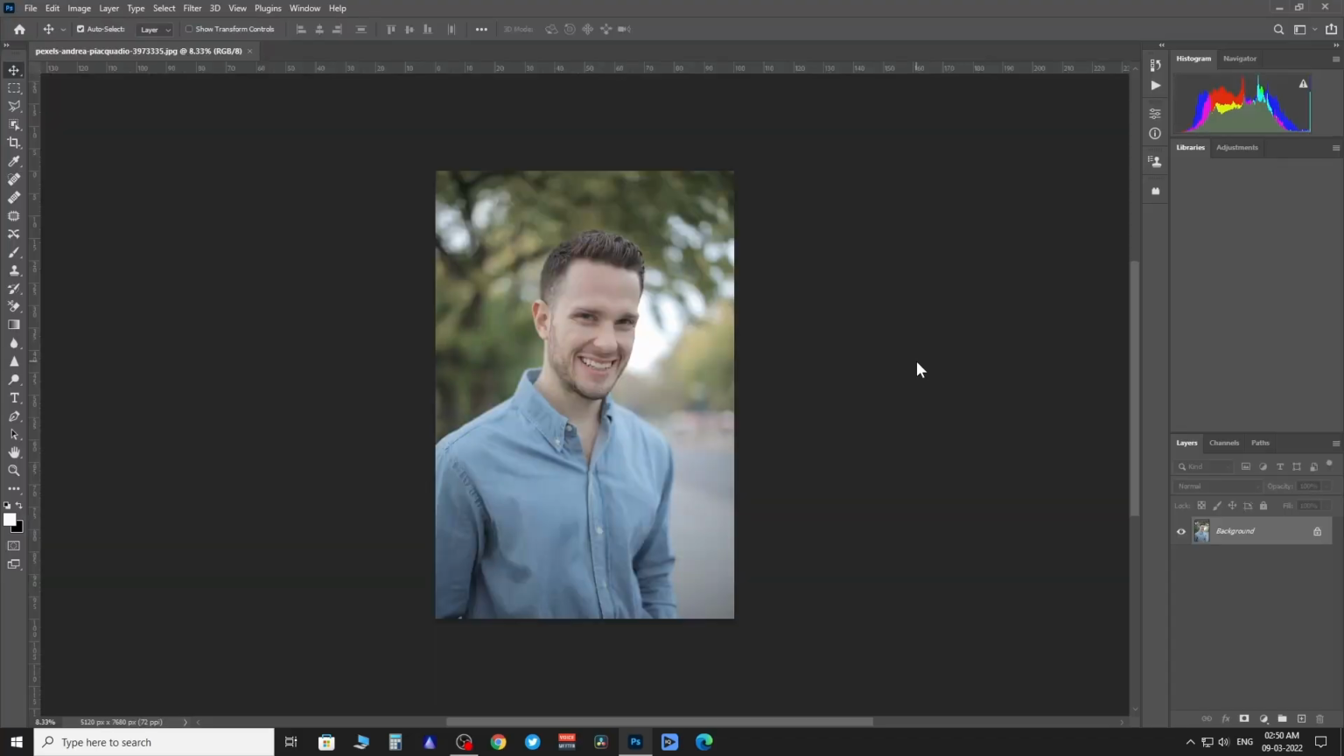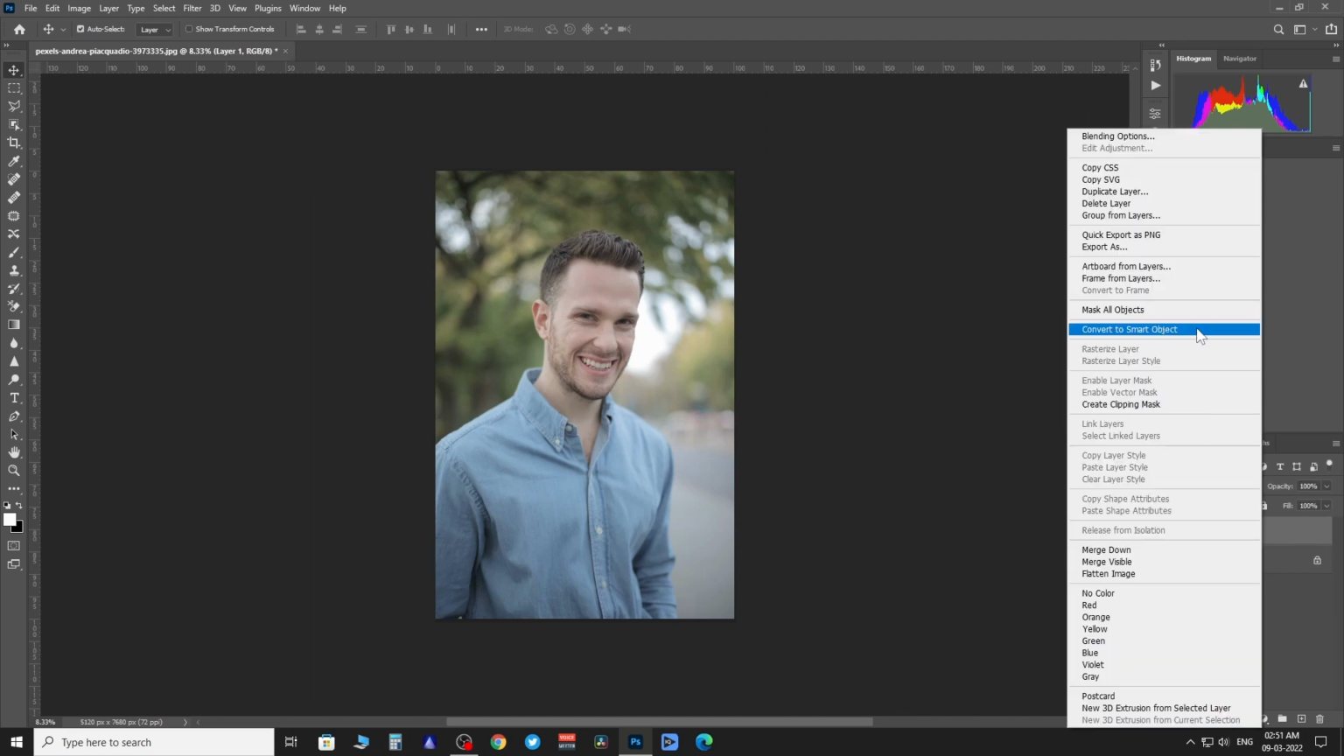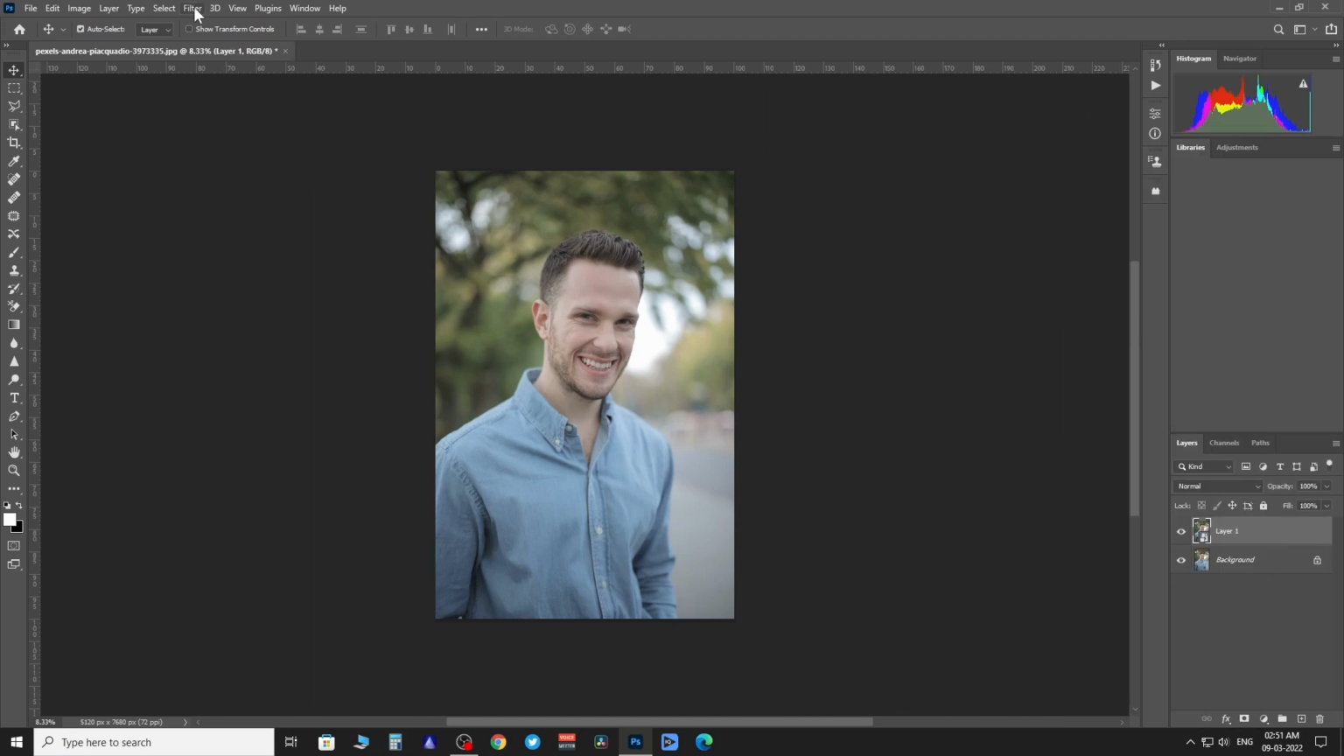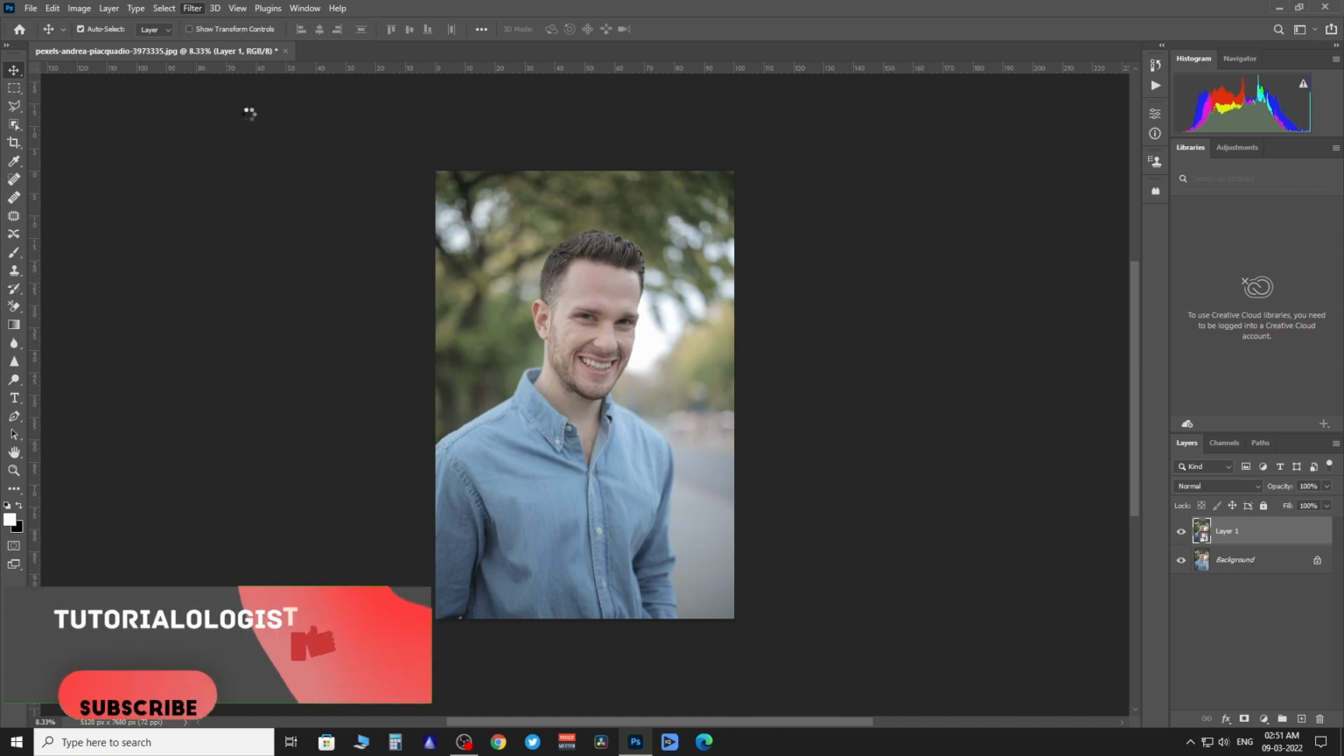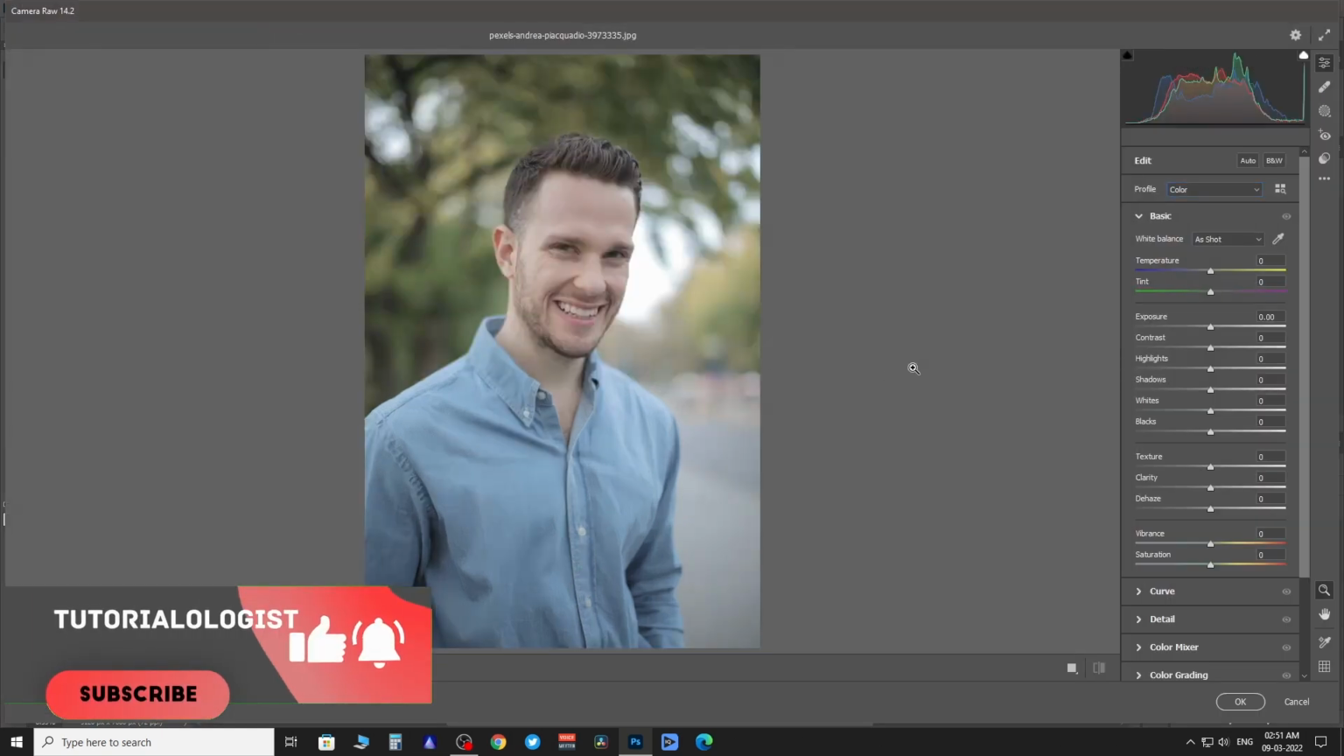Open your image. Then duplicate the image layer and convert it into a smart object. Now, I am going to adjust the color and exposure of the image a bit using the Camera Raw filter.